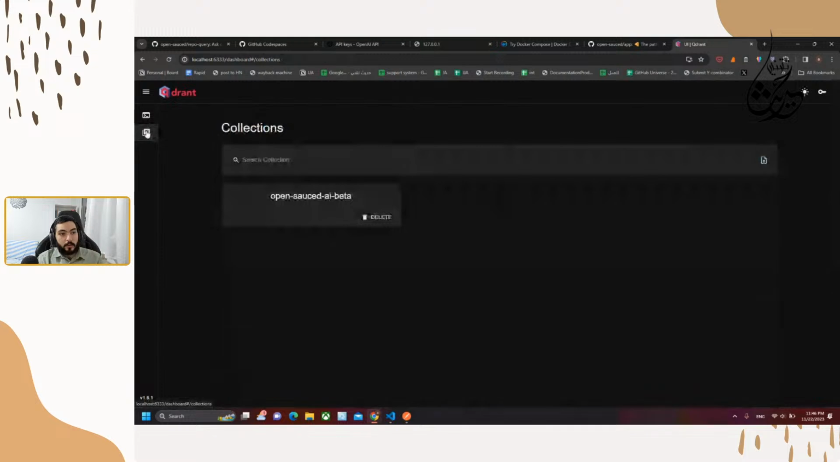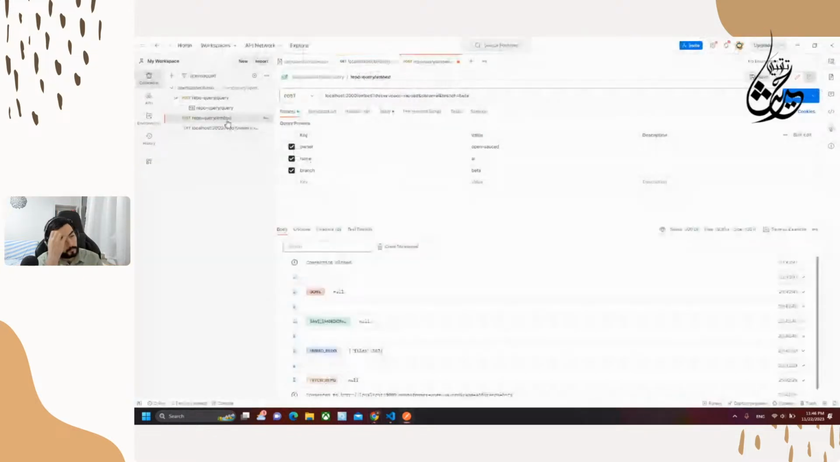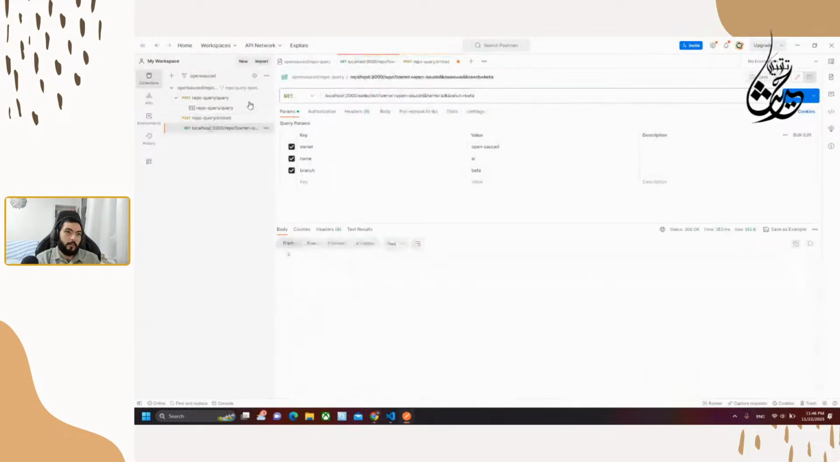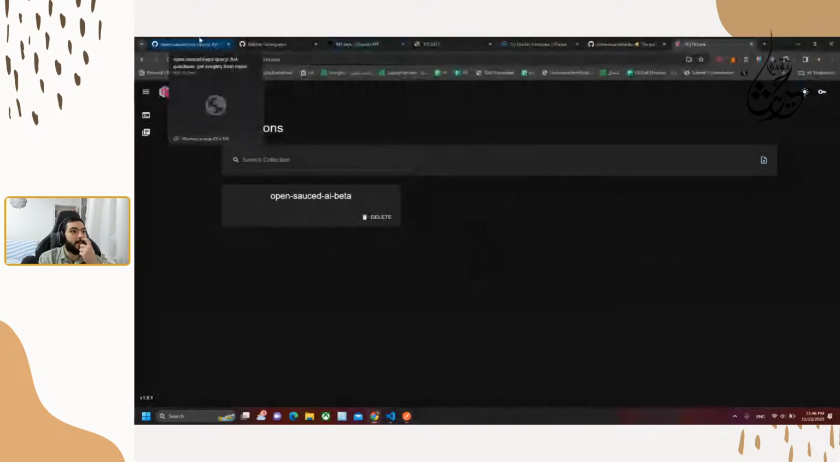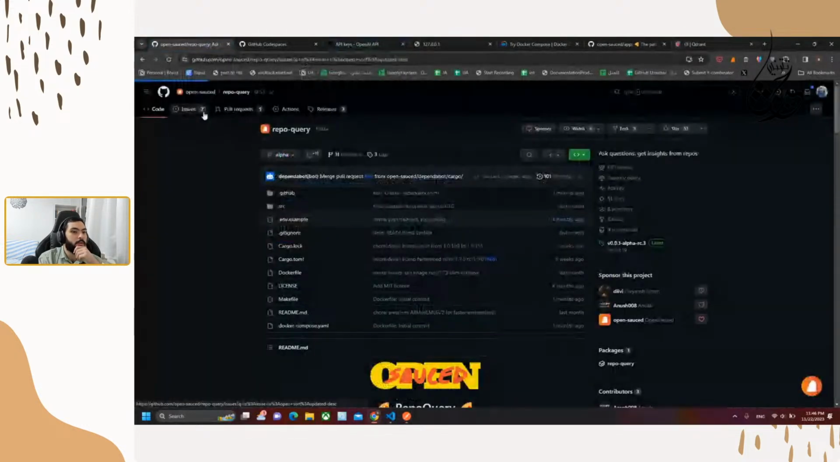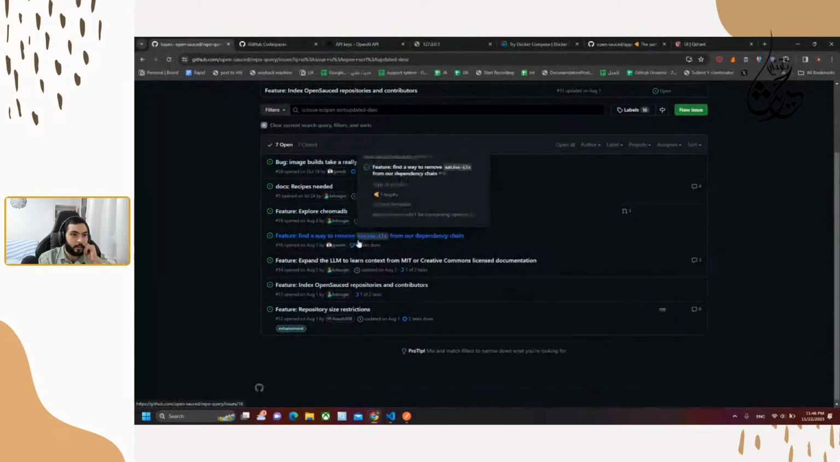So here we could see that we got this. We have the events that we are getting, which are fetch repo, embed repo, save embedding, done. And for the collection, it's not showing any message if something is done or not. So I think a great suggestion here would be, let me see if we have any issues. Docs review needed, image builds take a really long time. Explore Chroma database. Find a way to remove native.